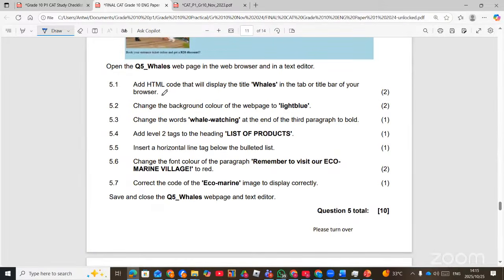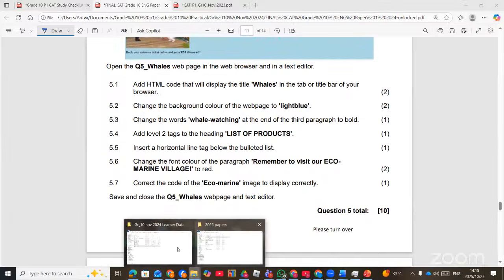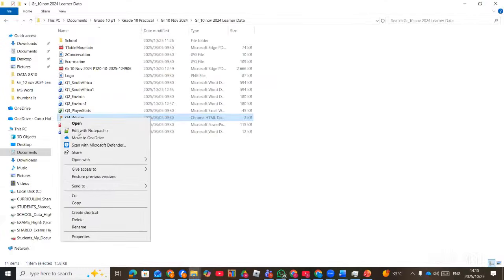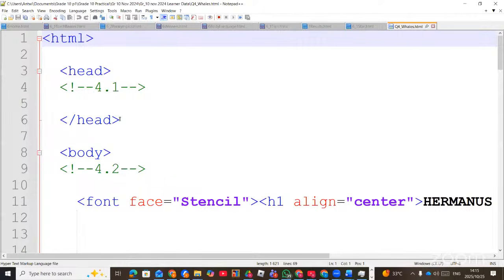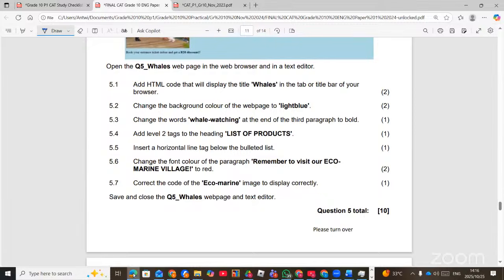Now, this one, it says, we must open the Q5 Wales. And you right click and then you must choose edit with Notepad++. And I know most of grade 10 are going to struggle with HTML because it's the first time you are doing it. You right click and choose edit with Notepad++. Now, when you go there, 4.1, that means you must answer that question here. And this question says, add HTML code to display the title Wales in the browser tab.